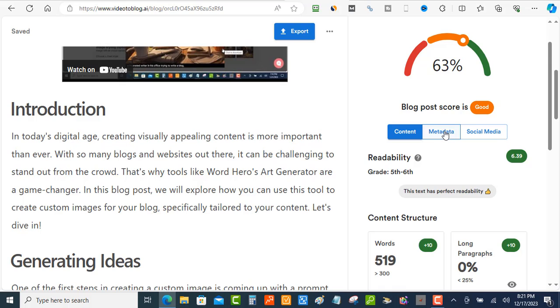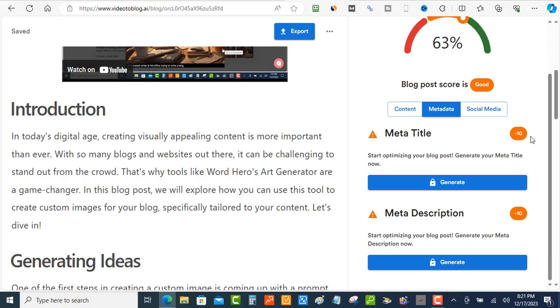Then you got the metadata. So you click on this here. You can generate a meta title and meta description. You're definitely going to want to have both of these for search engine purposes. Like when somebody's searching for a keyword, if your blog is ranking, the first thing you're going to be seeing is that title and that description. So that meta title and description is going to be pretty good for you.